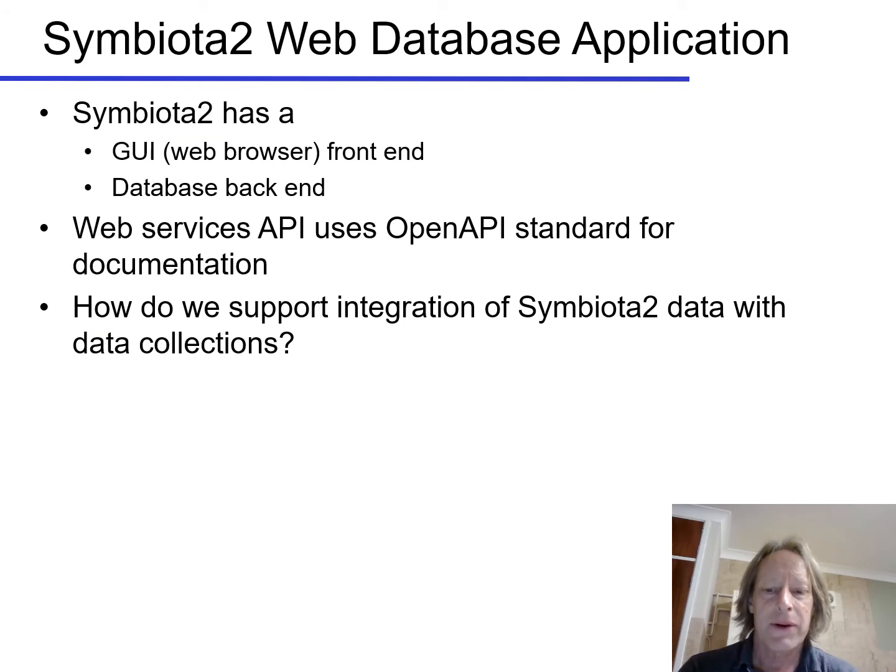Using TypeORM, we can specify web services, and these web services will provide communication between the back end of Symbiota2, the database, and the front end of Symbiota2, the graphical user interface, which is a web browser. Using these web services, we can transfer data back and forth between these two parts of Symbiota2.